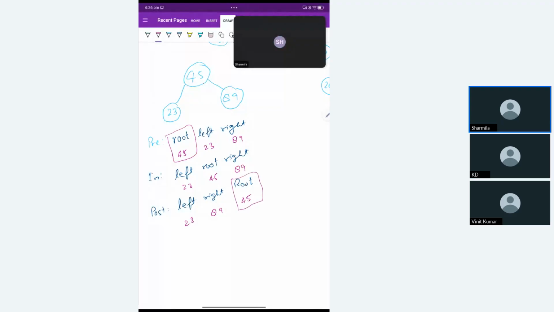Sometimes in the interview, they may ask that this is the pre-order and this is the in-order, can you find out the root of the tree? So simply by looking at the first element of the pre-order, you can find out the root of the tree. Understood? Any doubt? No, I'm good.